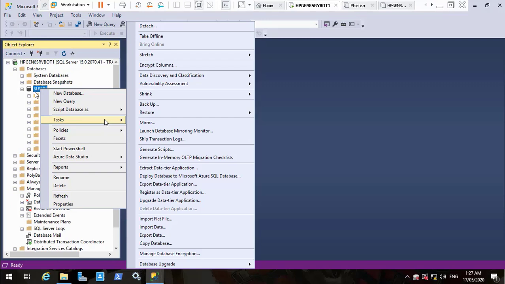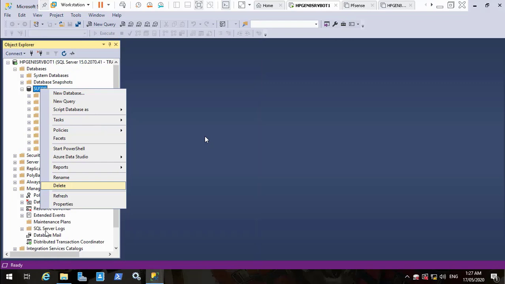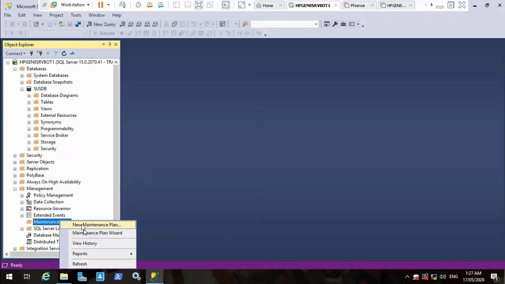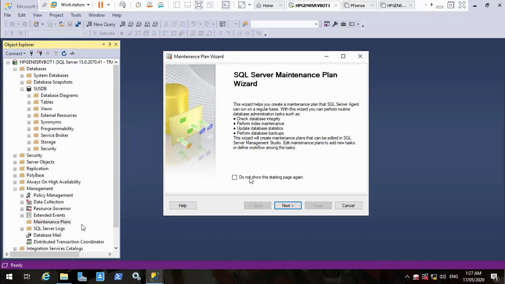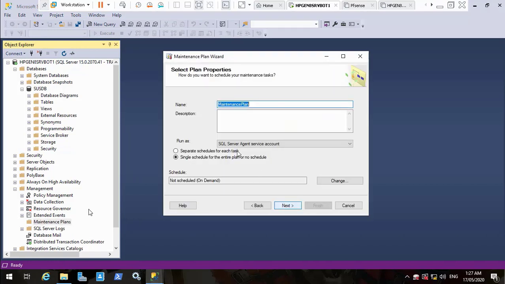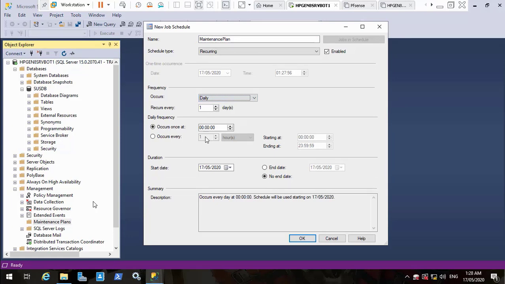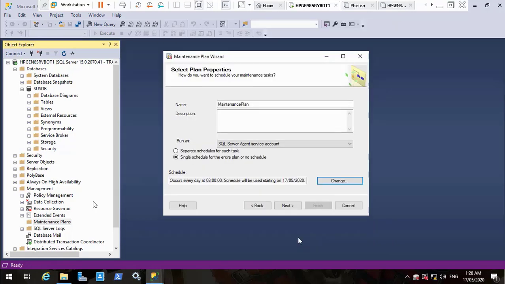Here also we can make the backup job by right-clicking the database and telling it to... no, I think I will not do it from here. Okay, we will right-click again and then Maintenance Wizard. Okay, and then next, and then we will name it here. We will again repeat the process. Okay, daily, and we'll make it at 3 a.m., and then we name it WSUS backup.